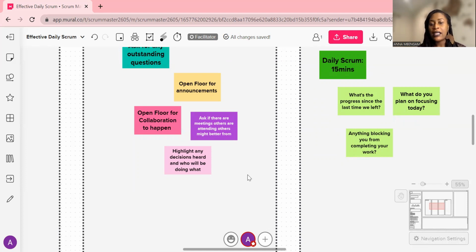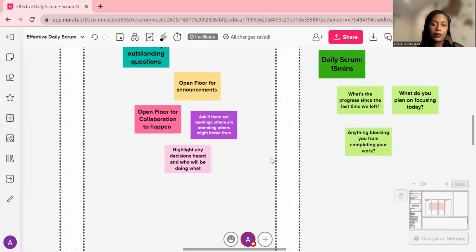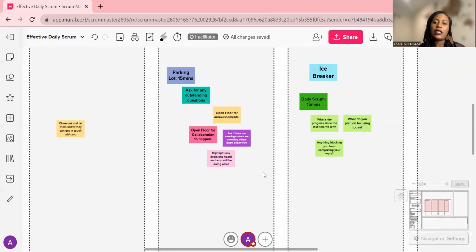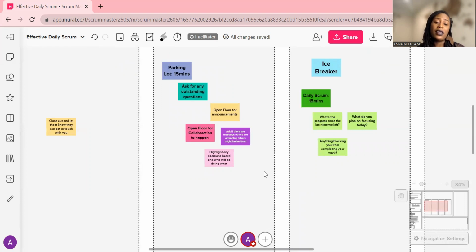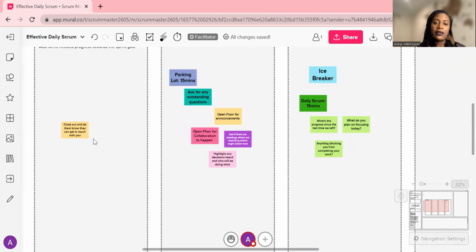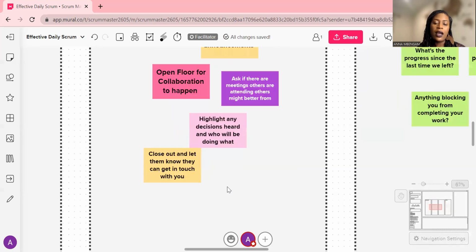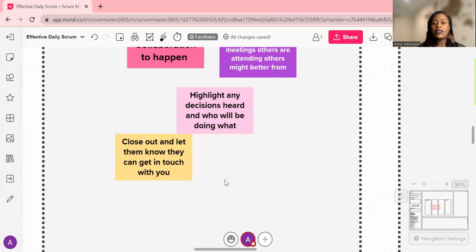I always highlight any decisions that I heard and what action the person planned to do, just so that we're all on the same page. I will follow up the next time, like, hey, Johnny, I noticed you said you wanted to do X, Y, and Z. Were you able to achieve that? Just so that the team has visibility to what that action was supposed to be. And then I just close out and let the team know, hey, team, if you need me, you know where to find me. I have 2 teams, so my focus is split.